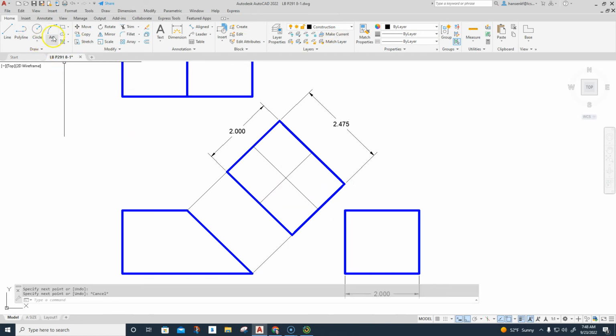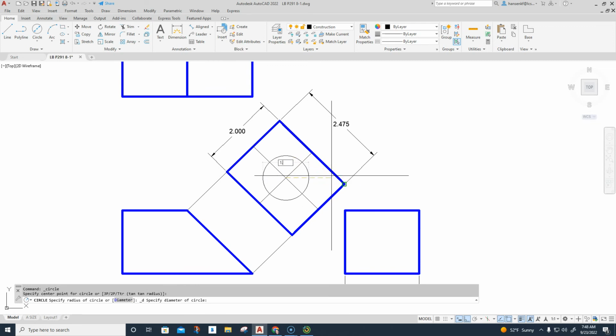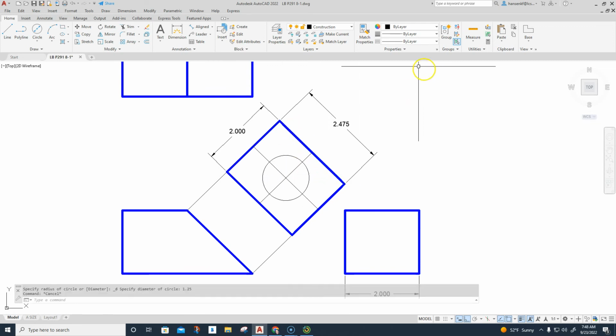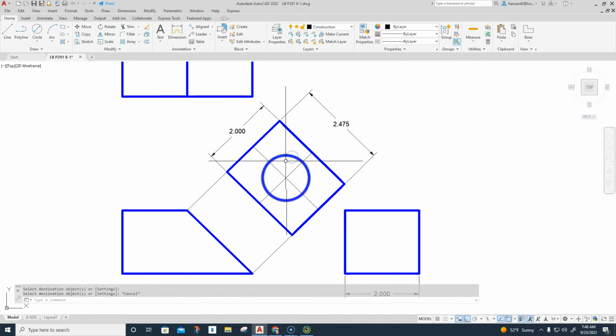In this view right here, this is the only view where this circle would appear as a circle in its true size and shape. I'll make it 1 1/4 inch. Match properties and turn that into an object line. So if this had a hole in it, the auxiliary view is the only place where it's going to appear as a circle. The other views are going to appear as an elliptical shape.